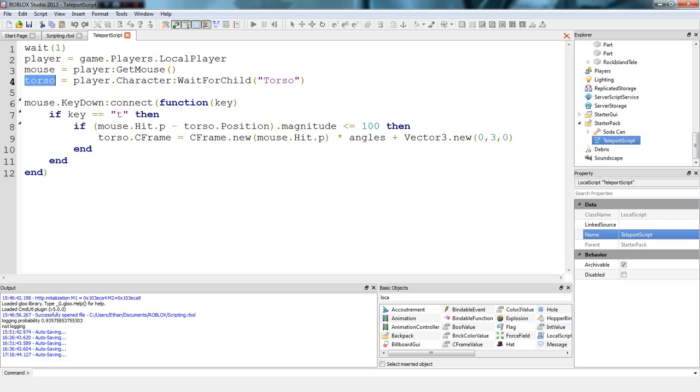And we also need to get the torso of the player because we need to teleport the player by moving the torso to where the mouse is pointing. And we can do that by saying player.Character, make sure you capitalize the C, Character, and then colon, and then you do WaitForChild, and in the quotation marks you have Torso. Now, I don't think I've shown you this before, guys.